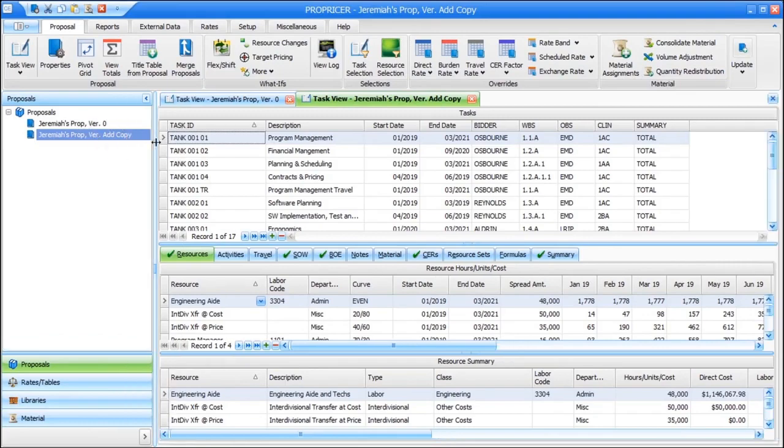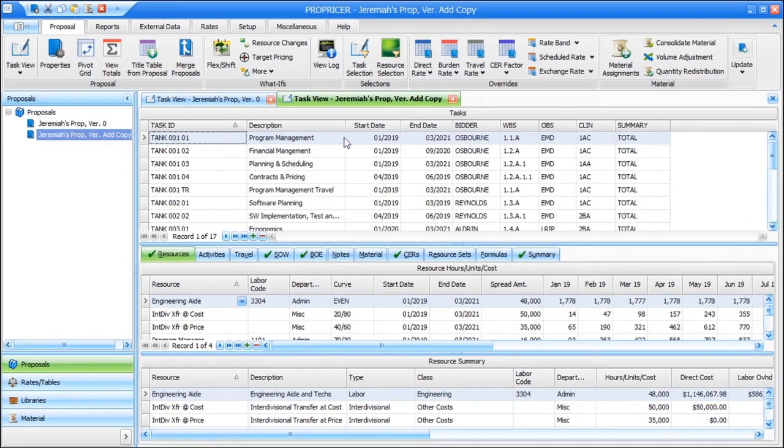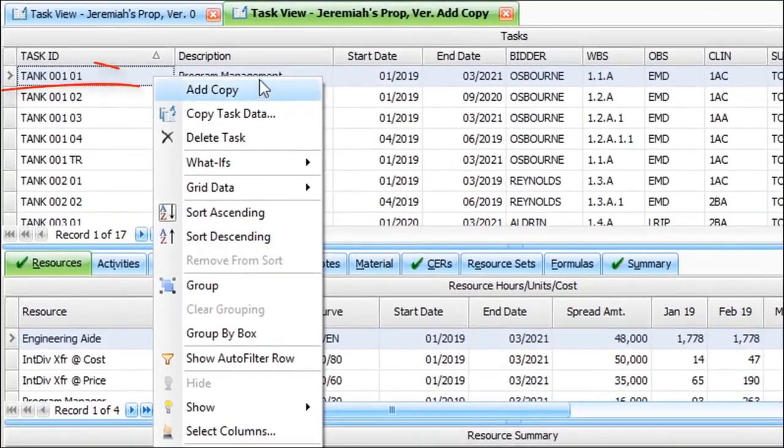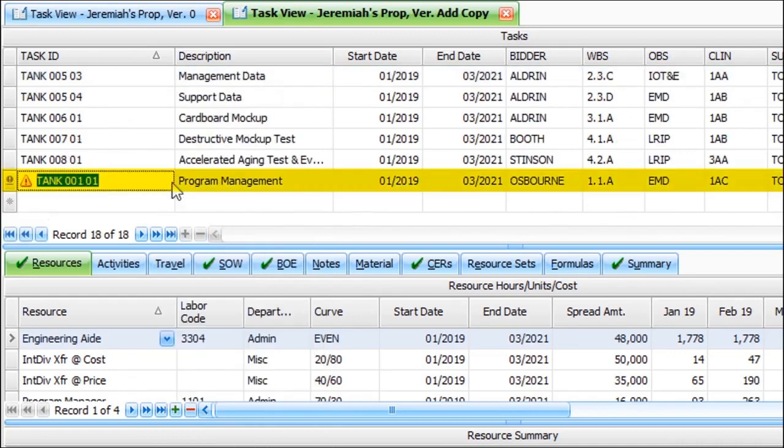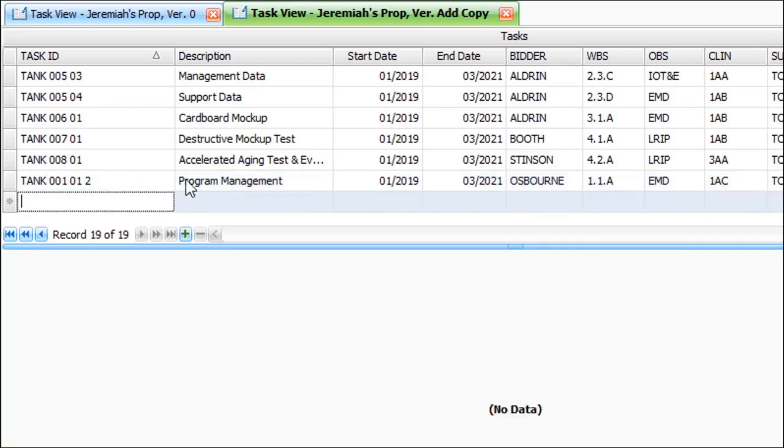Alright, now that I have a new version of my proposal open, I'll right-click on any task, and within the menu, I will find the Add Copy feature, and it's usually floating near the top. I'll click on it. Now you can see a new task row has been created at the bottom, but it has the same name as the one we just right-clicked on. ProPricer doesn't like that, because the rule is that no two tasks can have the same name. Let's update the name. Alright, now grumpy ProPricer is happy again.